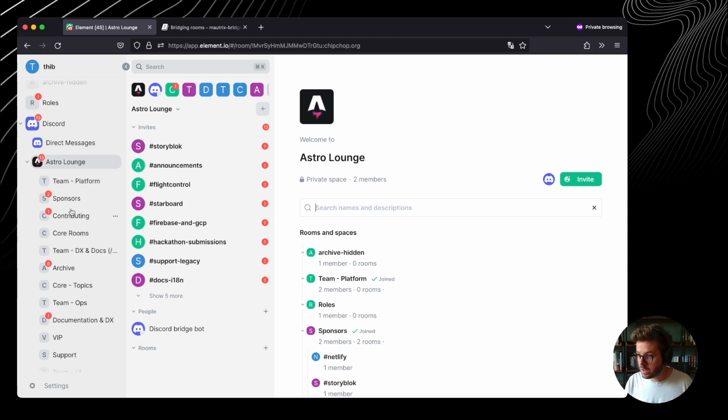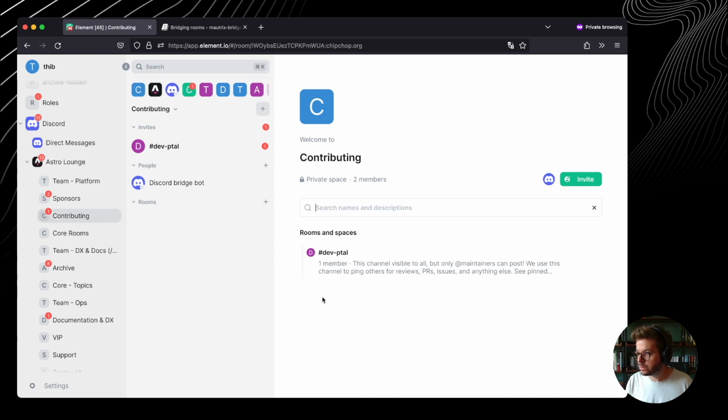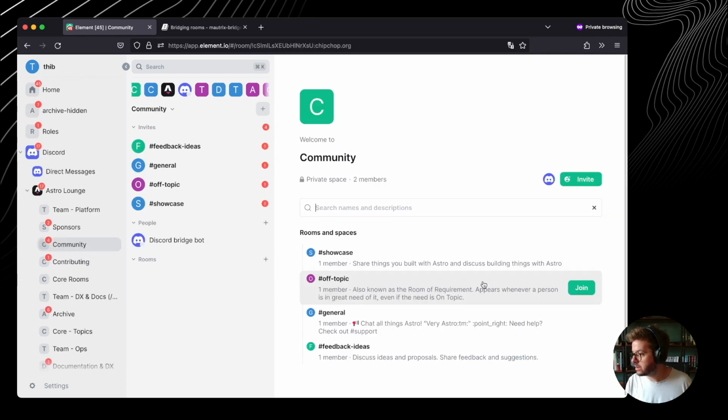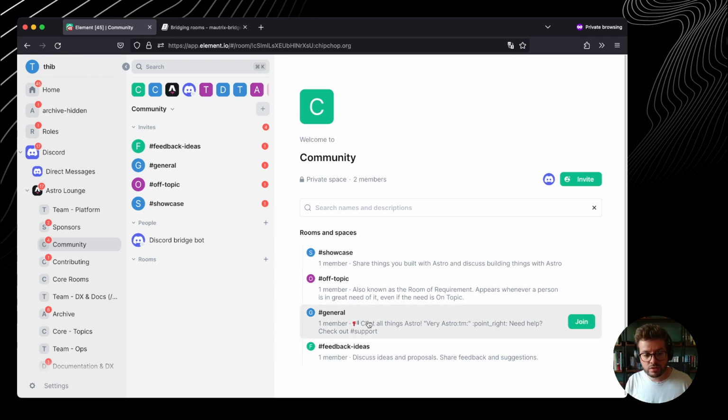Like, for example, I don't know, the contributing one. We have rooms there, and I don't know, maybe the community one. Oh, I have not yet accepted. There we go. And in the community, I've got all the rooms that are in the community section of the Discord space. So that's pretty much it. With that, you should be set up for the bridge.